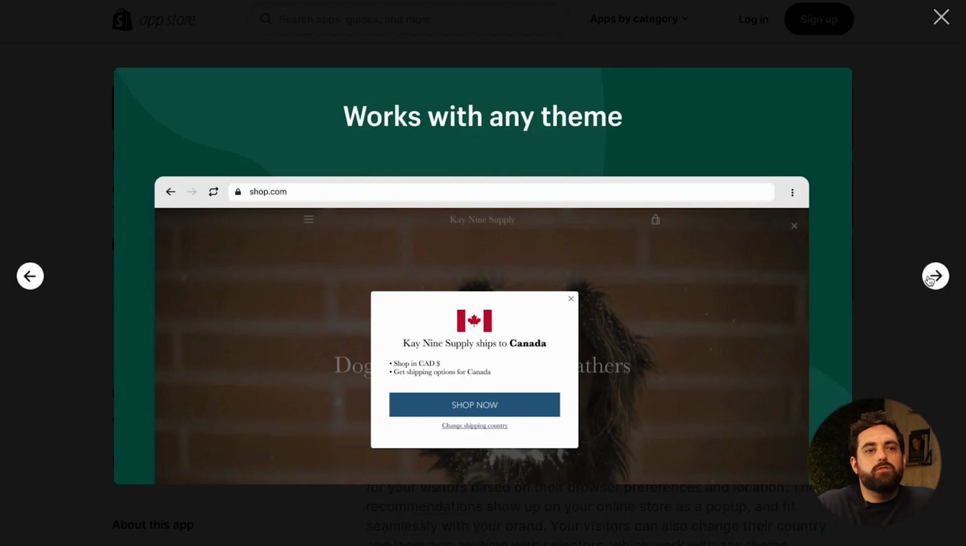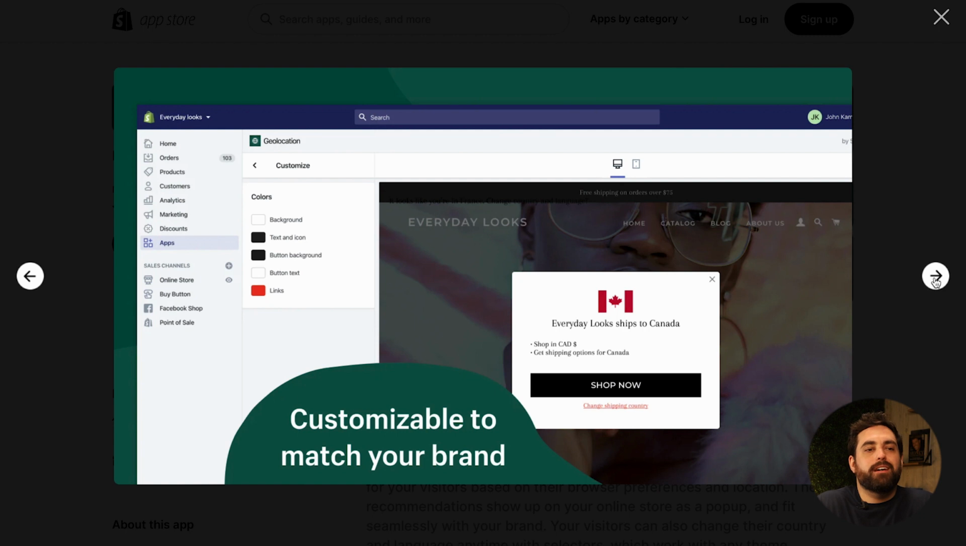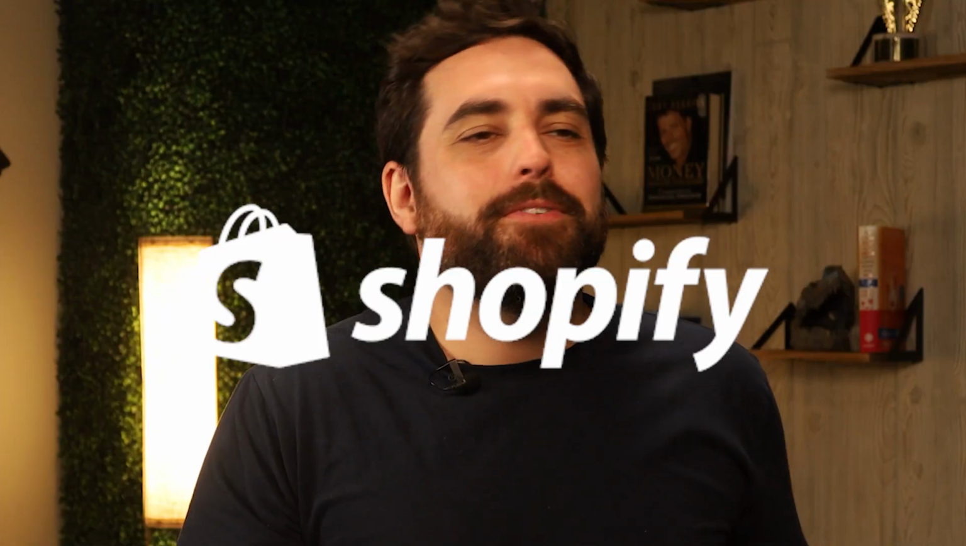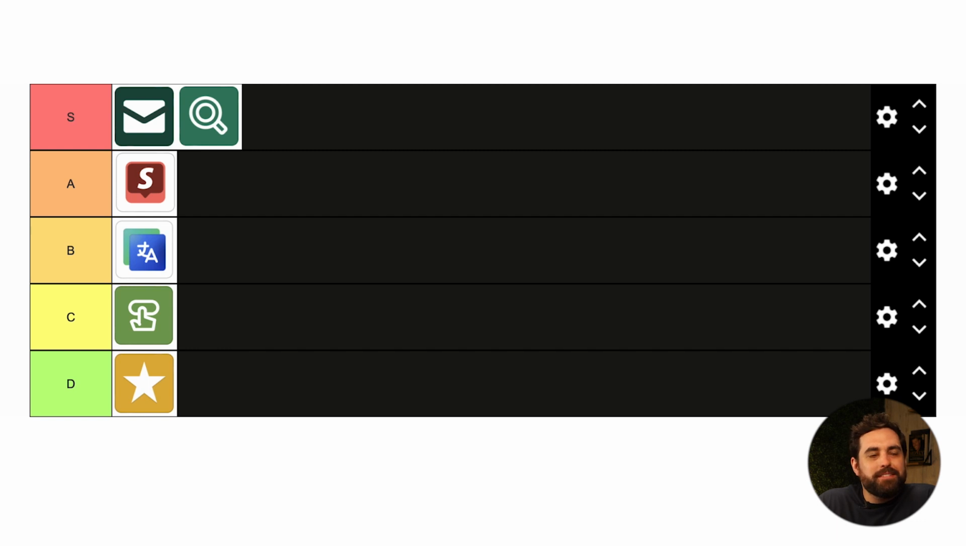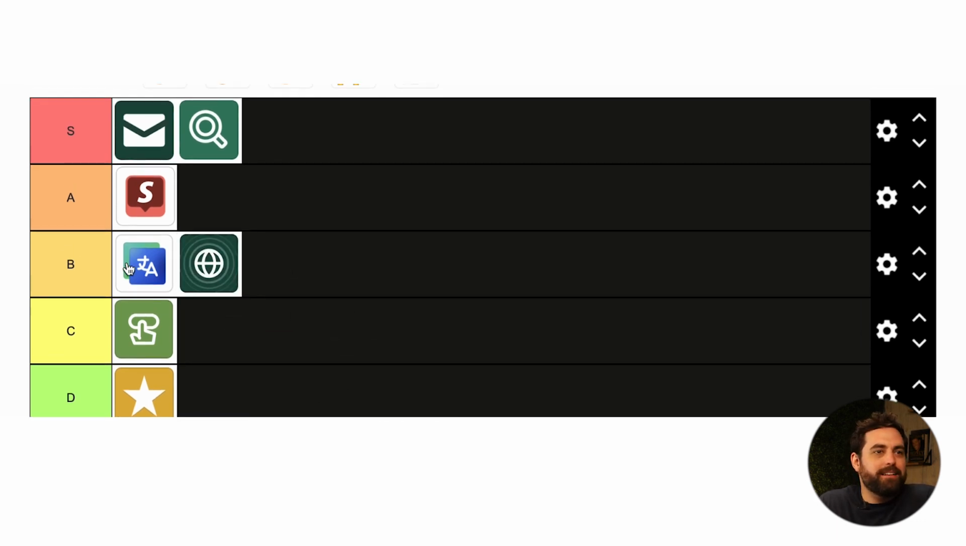So again, this is just more of the pop-up that shows up to let customers know, hey, you can switch to the Canadian version or the UK or the Japan version of this store. Again, not a lot of good reviews out there. All of these apps that we're talking about today are made by Shopify and they're free. But geolocation serves a purpose, and I think it's good. It's fine. I'm going to go right there on par with Translate and Adapt.